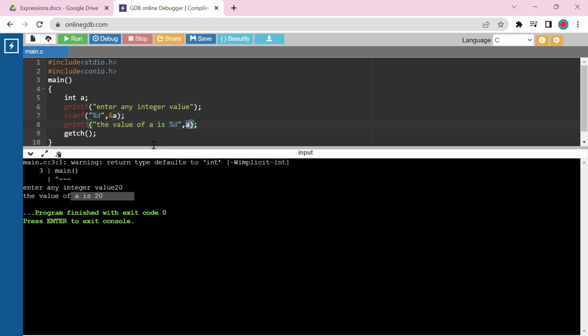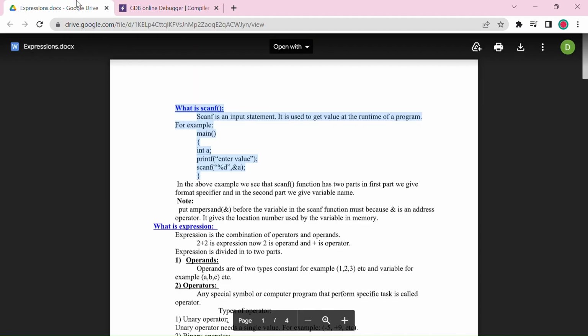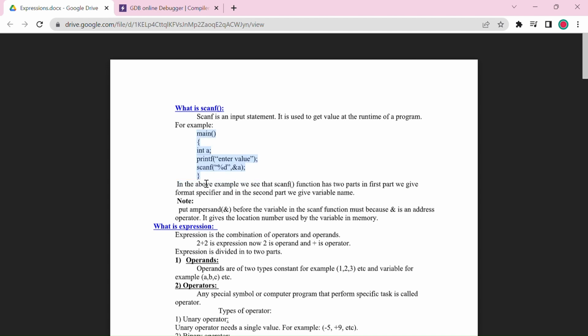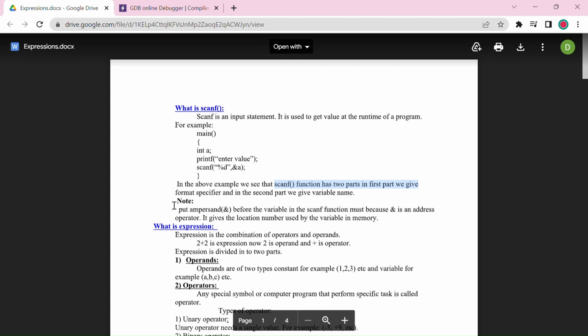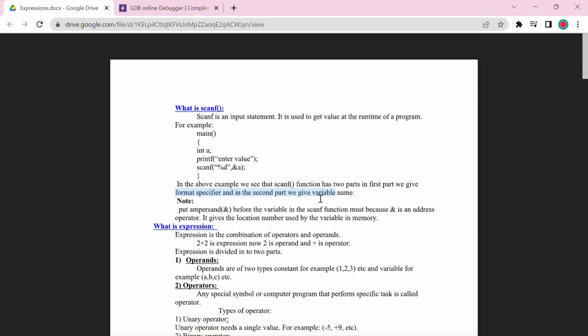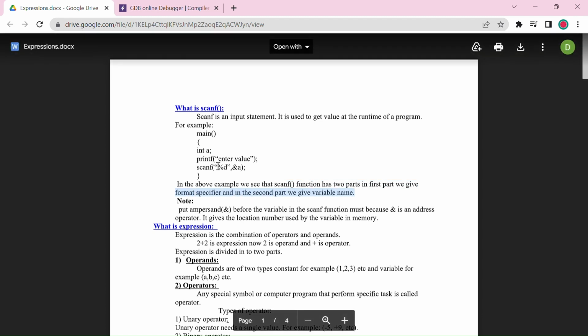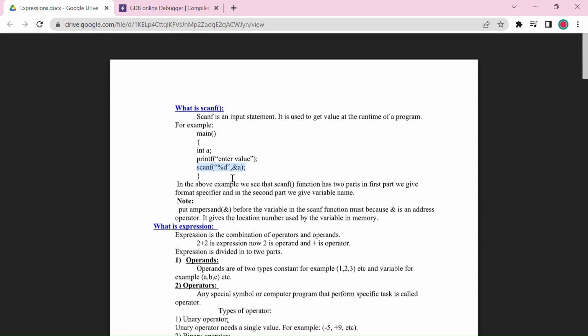It takes the input value from the user, and if you want to display that value, you can use another printf. So scanf is an input statement. In the above example, we have practiced this, but it's missing the getch, which you can add. We can see that the scanf function has two parts: in the first part, we gave the format specifier %d, and in the second part, we gave the variable name.